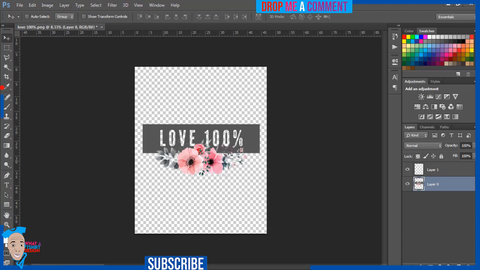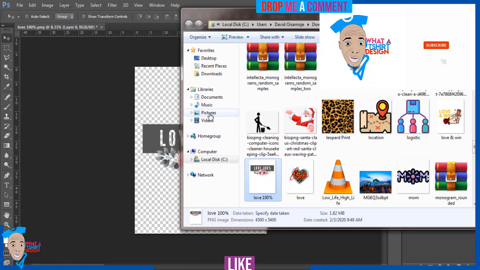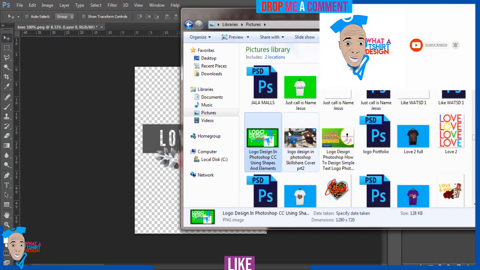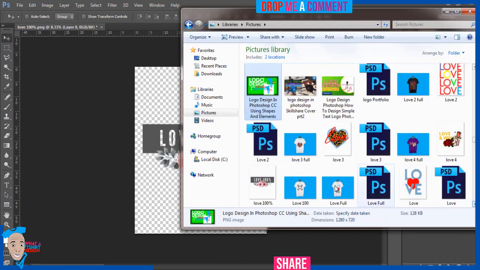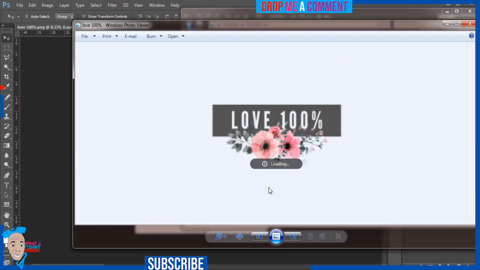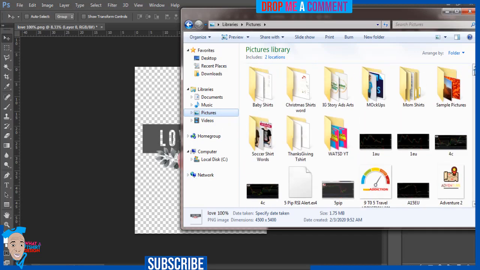Okay, now it's done. And if I come now to pictures, love, I come down and find my design. This is it. If I open it now, it won't have the white background. You can see it's that simple, not complicated. Now all I have to do for the final stage is to move it into my 3D mockup. As you can see, all my videos have the 3D mockup.